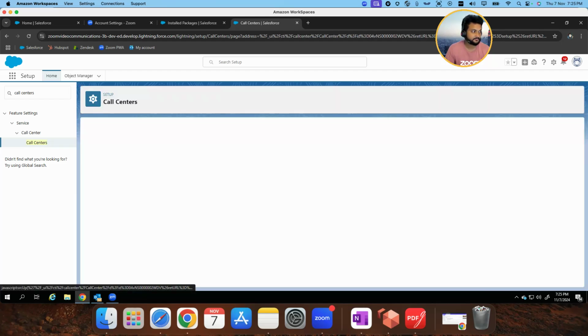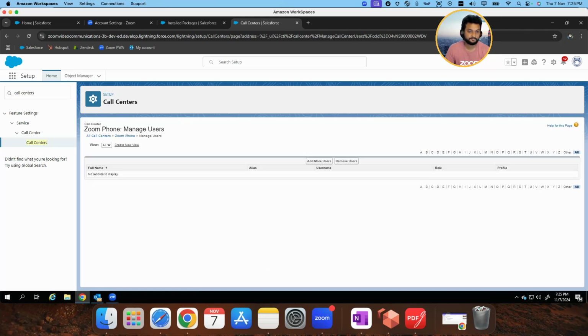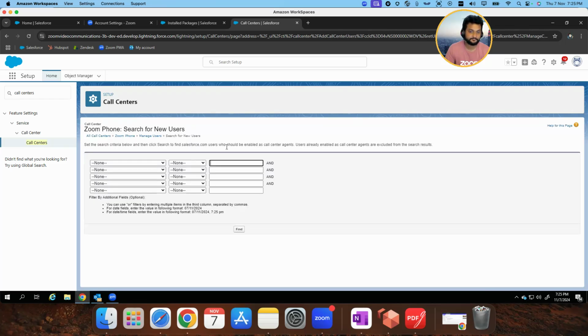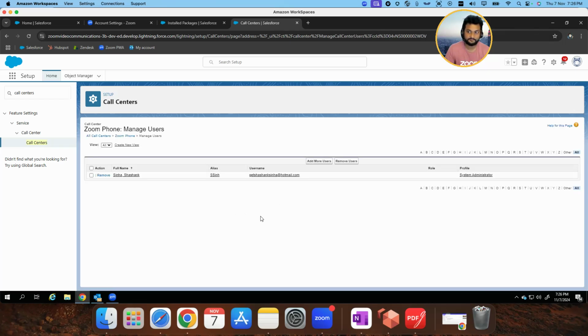Click on Zoom phone. Click on manage call center users. Add more users. Click on the find button over here and just select your name, add to the call center. So as you can see, the system admin has been added to the call center.